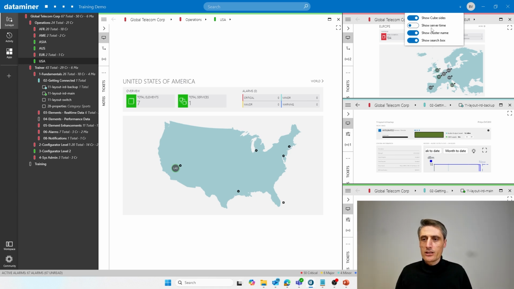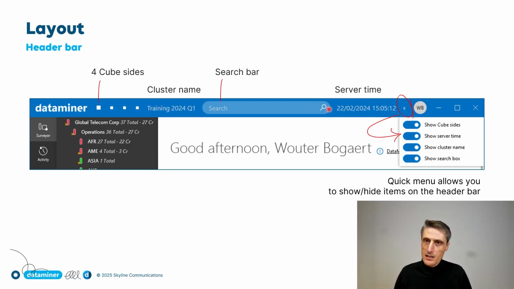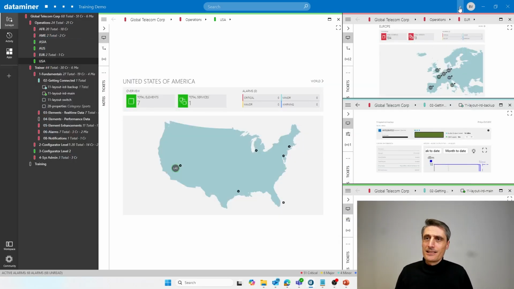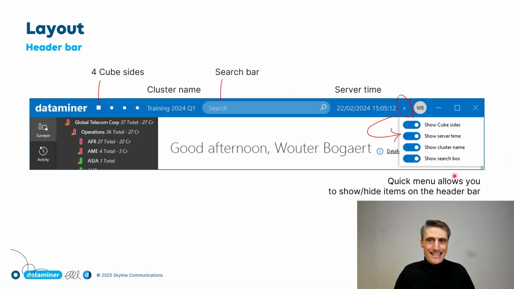You can also show the server time. If you work in different time zones, it might be convenient to show the Cube time as well, or the time of the DataMiner system, because that's where your alarms are generated from. And you can also, if you want, deactivate that search box, but I don't think that's that interesting. Okay, so those are a couple of options to tweak the header bar to your needs in terms of what is being displayed and what is hidden.